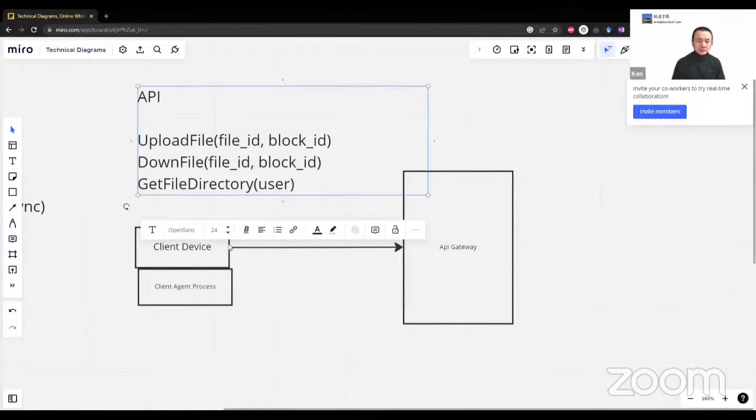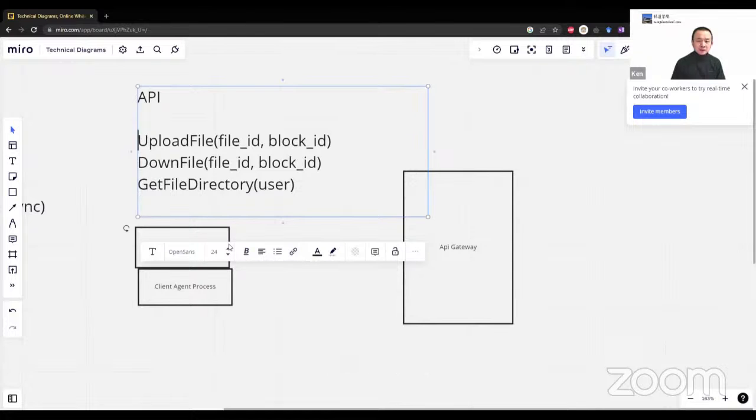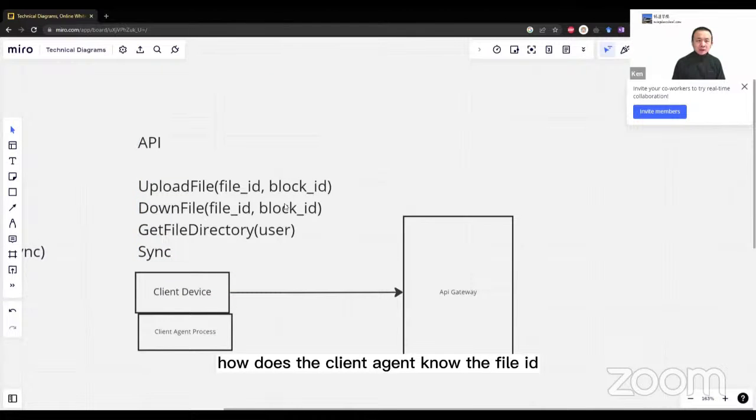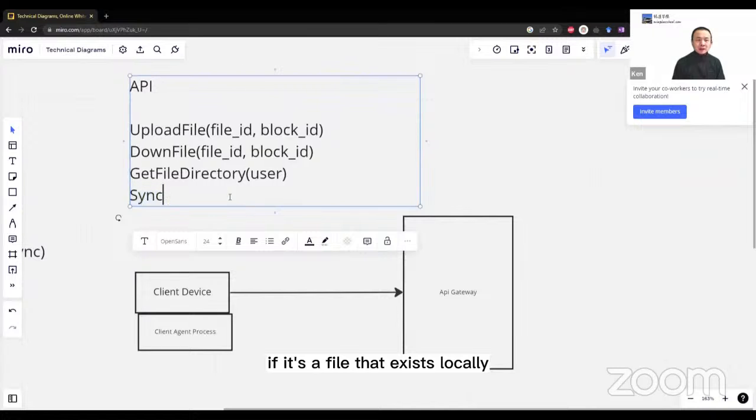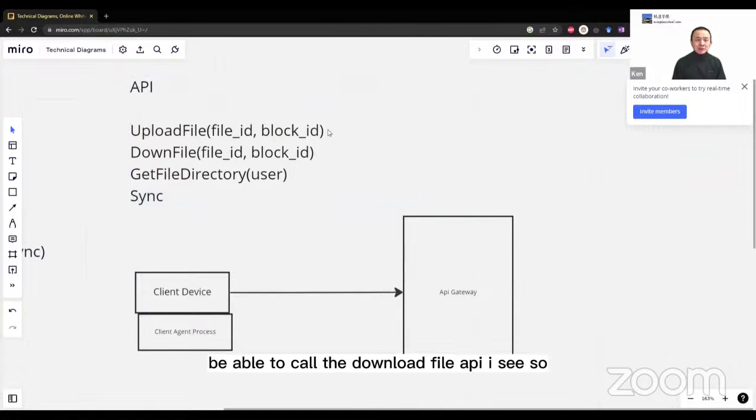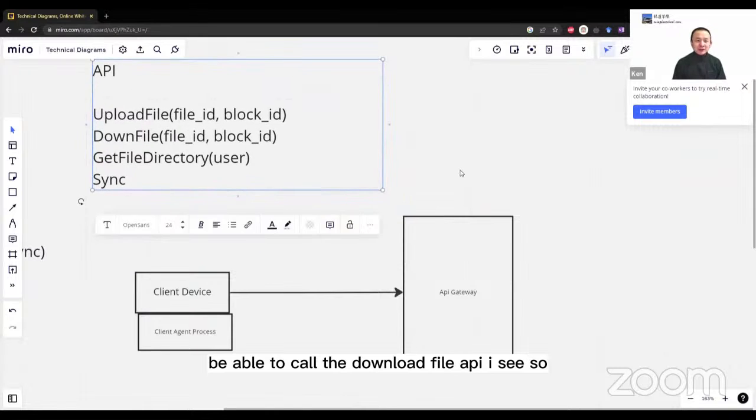Okay, sounds good. So for this API design, how does the client agent know the file ID? If it's a file that exists locally, then I imagine we can know the file exists. But from the download side, the file may not exist in the remote computer yet. So how would they be able to call the download file API?